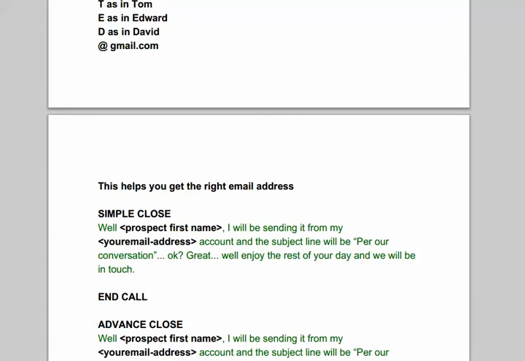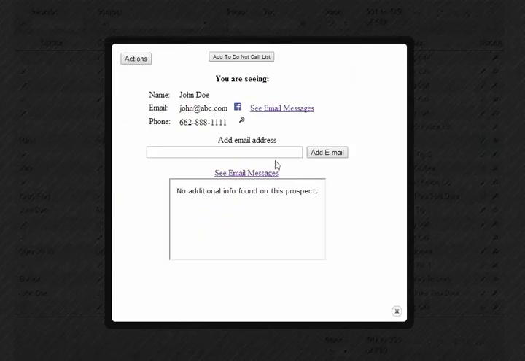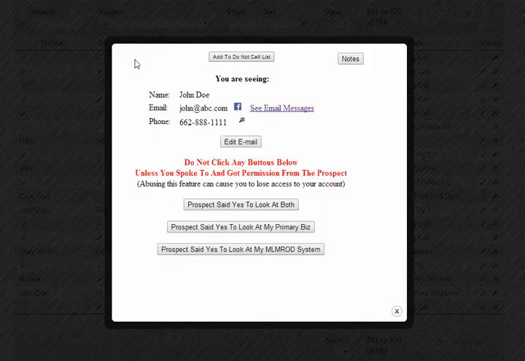The reason why we say "per our conversation" is inside of the contact manager. Let's say this was John, and I came in here, and I can edit his email address to the right email address that he has right now. Then I can click on actions, and if I click on this button here that John says yes to looking at my business, the system is going to automatically send him emails with the link to look at your business. You can click on this here to see what some of those messages look like.